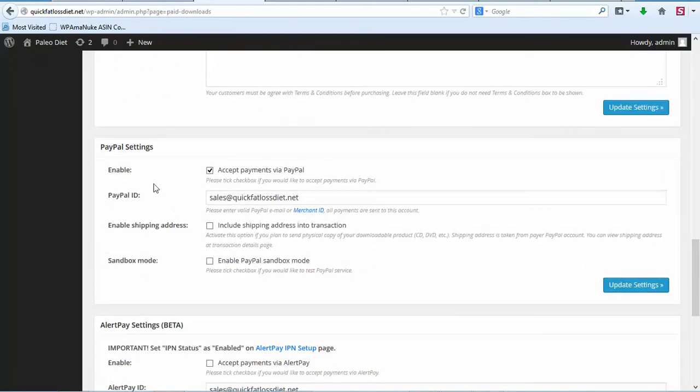Now let's go down to our PayPal settings. You want to make sure the box is checked to accept payments via PayPal. Put in your PayPal email. I want to put that in here. You don't need to check the box for shipping, and do not check the sandbox mode. Okay, and then click on update settings.